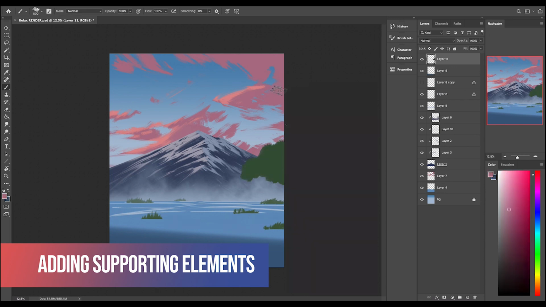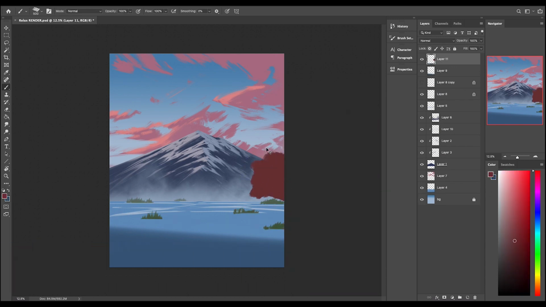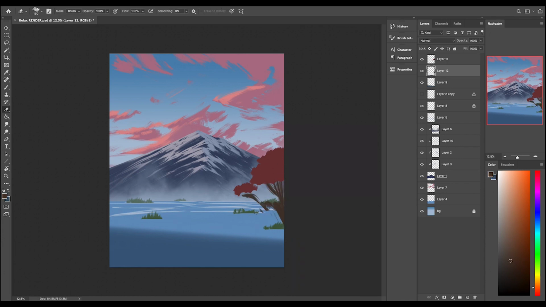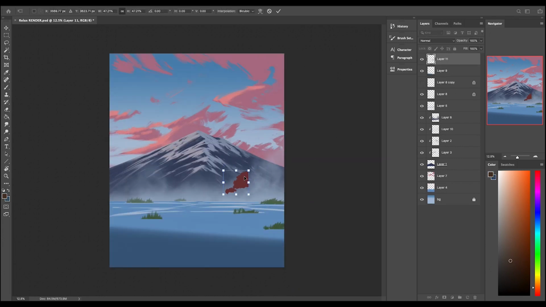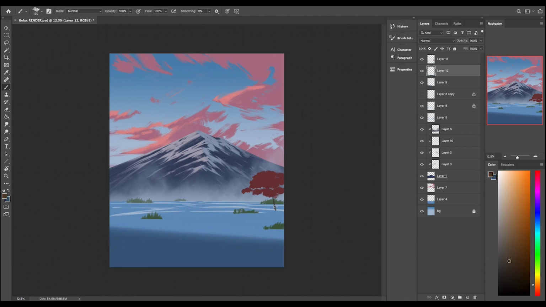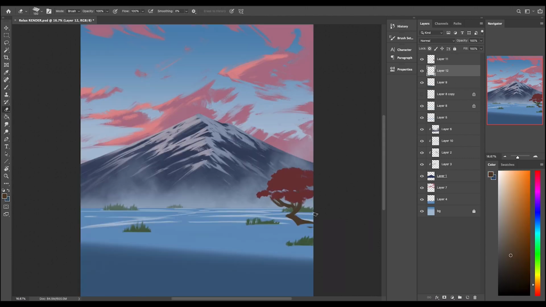Once you're happy with the detailing, you can move on to the next stage of adding more elements to your environment. This is when it gets a little bit more detailed. You can add whatever you like, experiment, play around with shapes, play around with objects, and see what you can come up with.